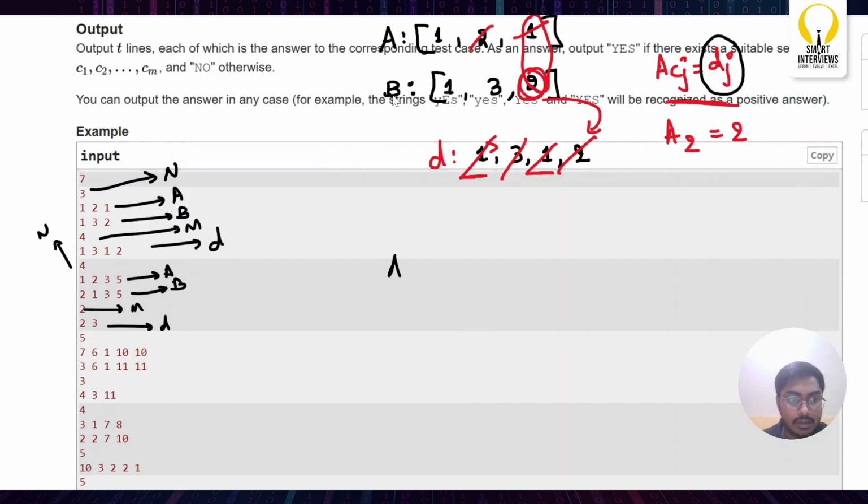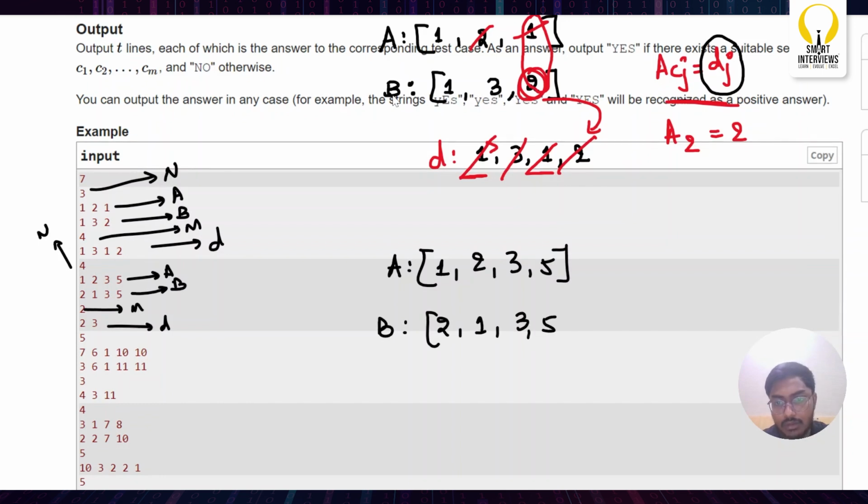Okay. What do I have in A? 1, 2, 3 and 5. B is 2, 1 and 2, 1, 3, 5. In D I am having something like 2 and 3. Okay. Are both matching? First one. Both are not matching. I'm going sequentially. Okay, both are not matching.